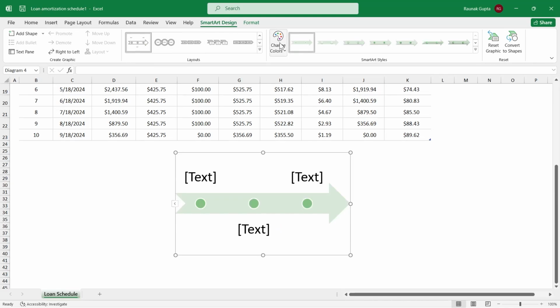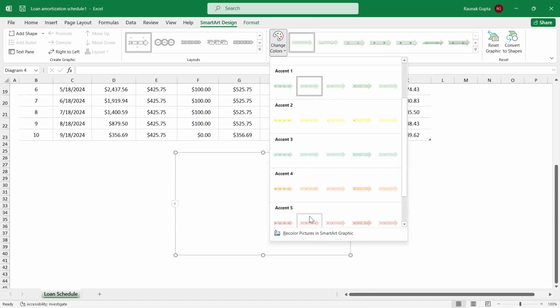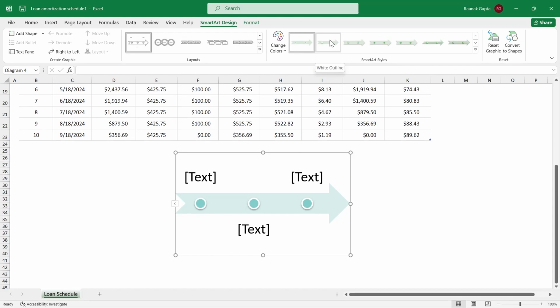Now you can also change the colors. For example, I want it to be blue, and you can also change the smart art styles, and that basically comes down to your preference whether you like it or not. So you can add any one of these styles. So I'm going to go with this one.